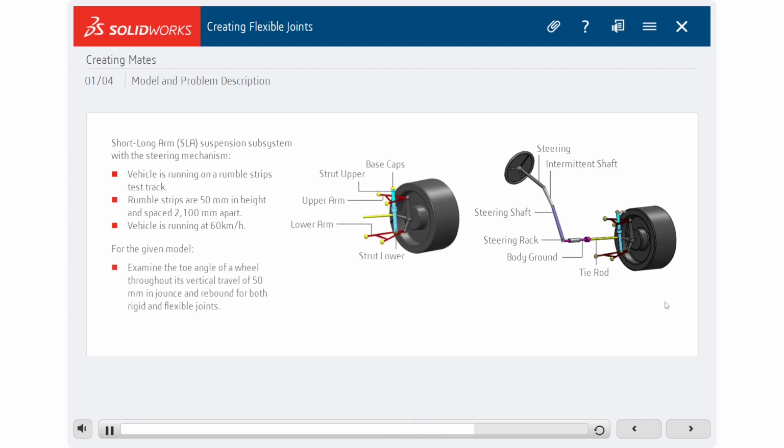The goal of this module is to inspect the toe angle that the wheel exhibits throughout its vertical travel of 50 millimeters in jounce and rebound for both rigid and flexible joints.